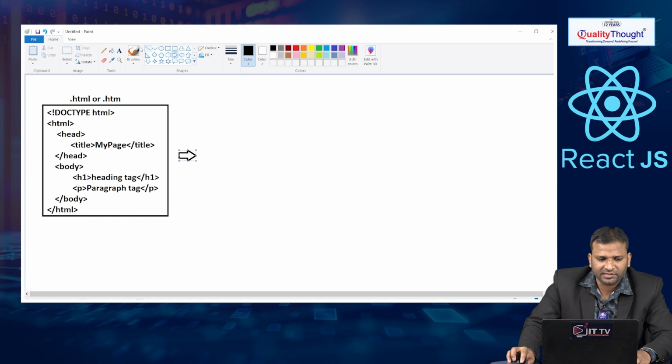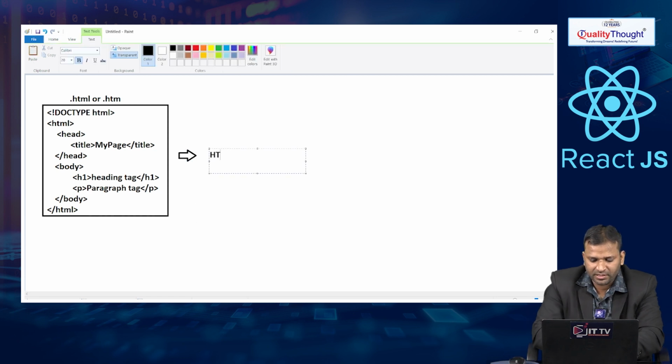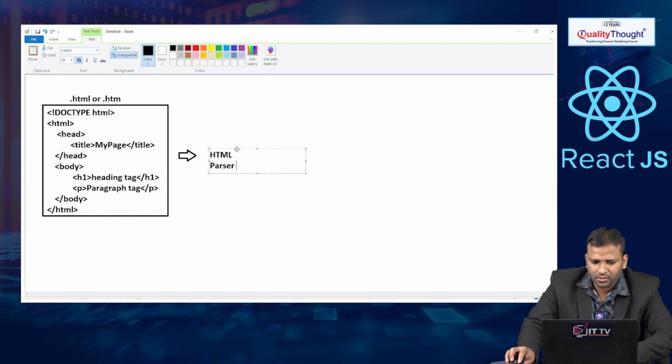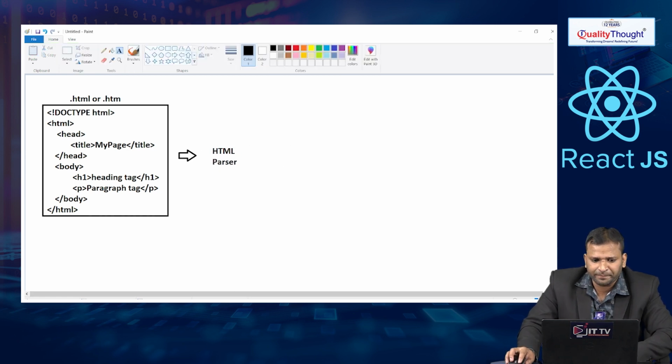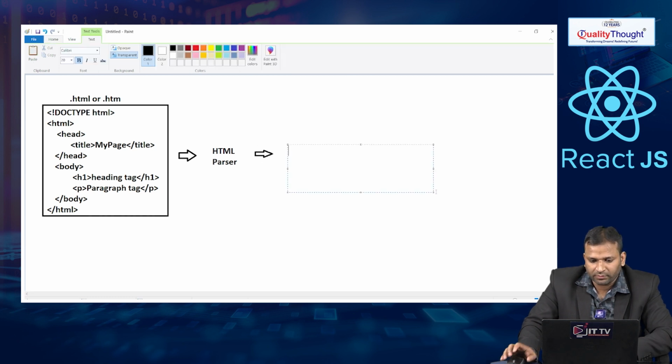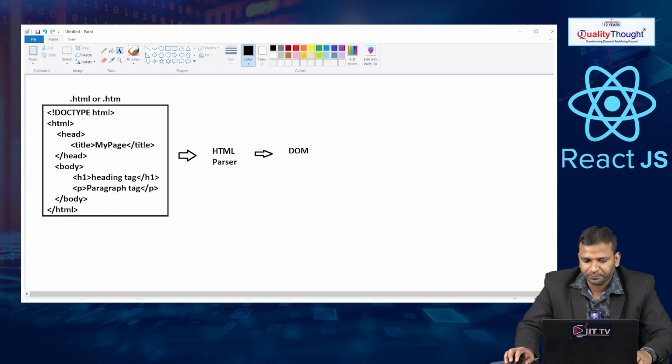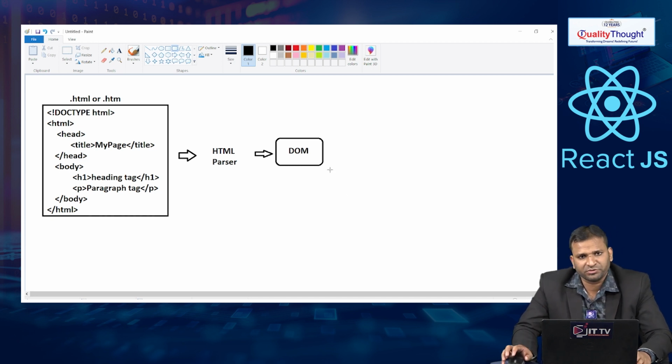So what is required is an HTML parser. Internally we have an HTML parser. It will parse your data and give it to the DOM. DOM stands for document object model. Remember, DOM is there by default in every browser. If I am working with Chrome, Chrome has DOM. If I am working with Firefox, Firefox has DOM. So it is built into the browser.